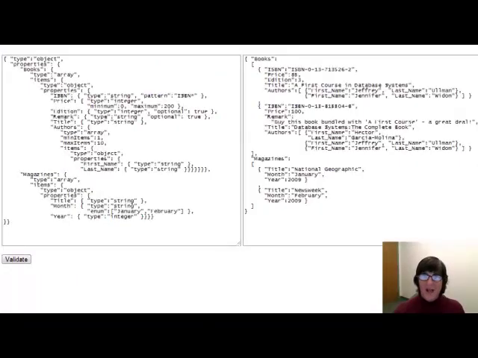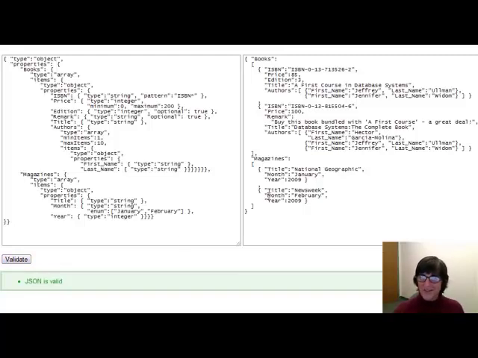So what we're looking at here is an online JSON schema validator. We have two windows. On the left we have our schema, and on the right we have our data, and this is exactly the same data file and schema file that we were looking at earlier. If we hit the validate button, hopefully everything should work, and it does. This tells us that the JSON data is valid with respect to the schema.